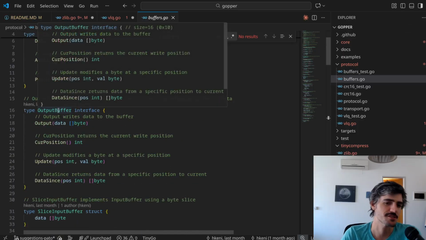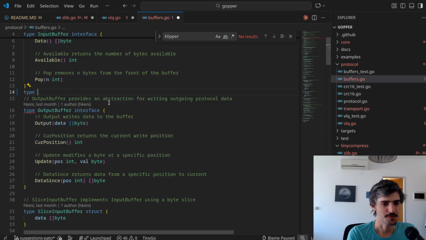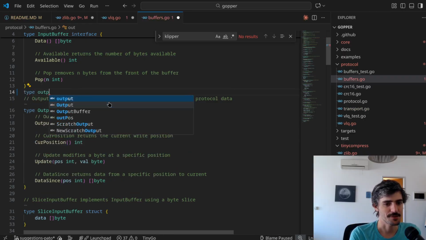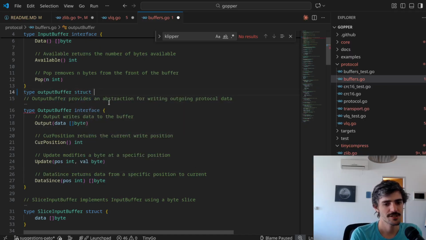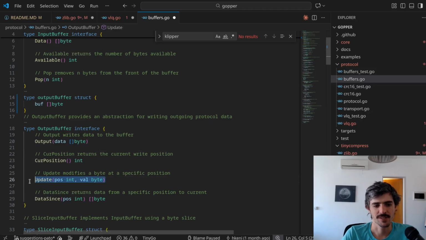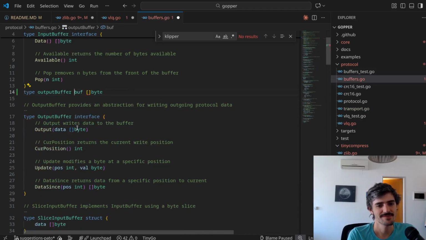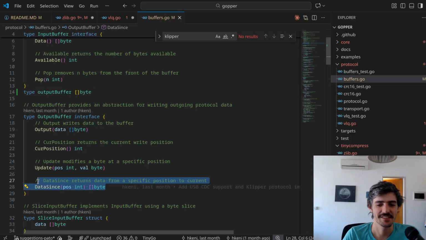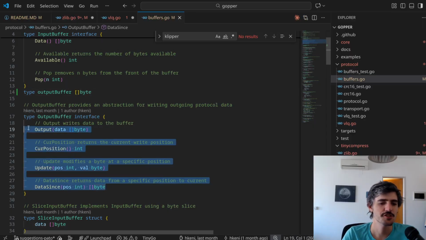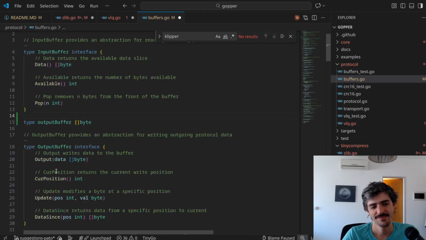This is really just a buffer. Why not something like output buffer struct buff update? Not even this. It's just so odd. Maybe there's a reason.